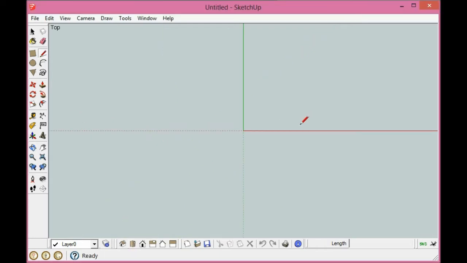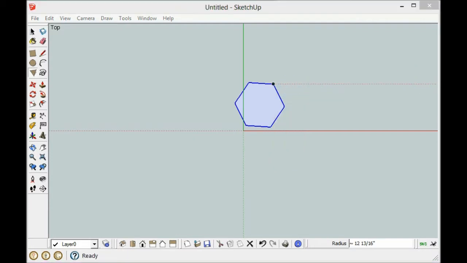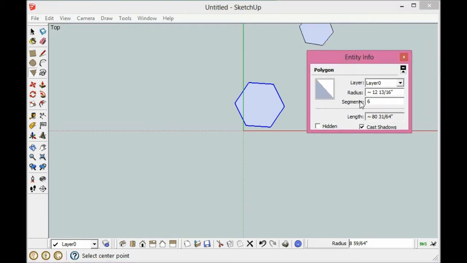Next, I need a five-sided figure, since a Parol is a five-pointed star. The triangle up here is what we need. So I click and then click, and well, this is six-sided, so that's the default, obviously. So I'm right-clicking on the edge, Entity Info, and you get this little dialog right here, which notice says six segments, so we switch it to five and hit enter. Now we got a five-sided figure.